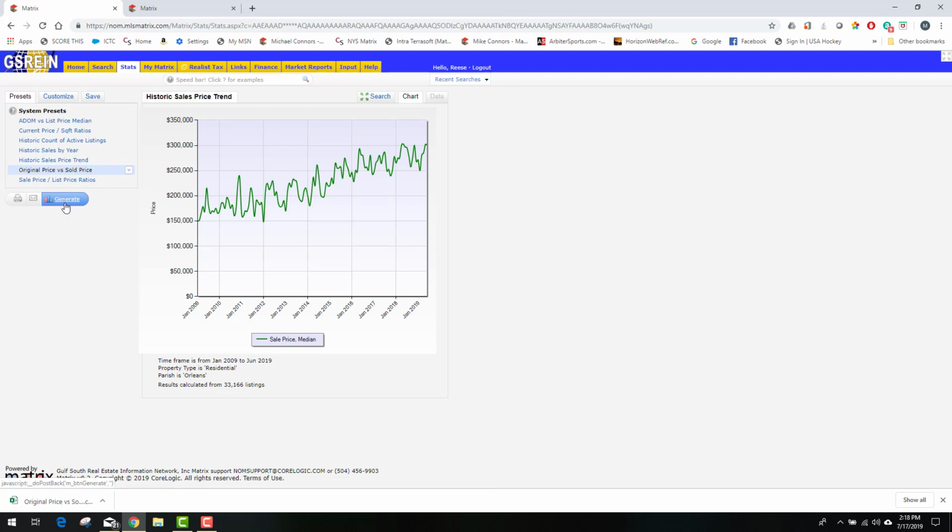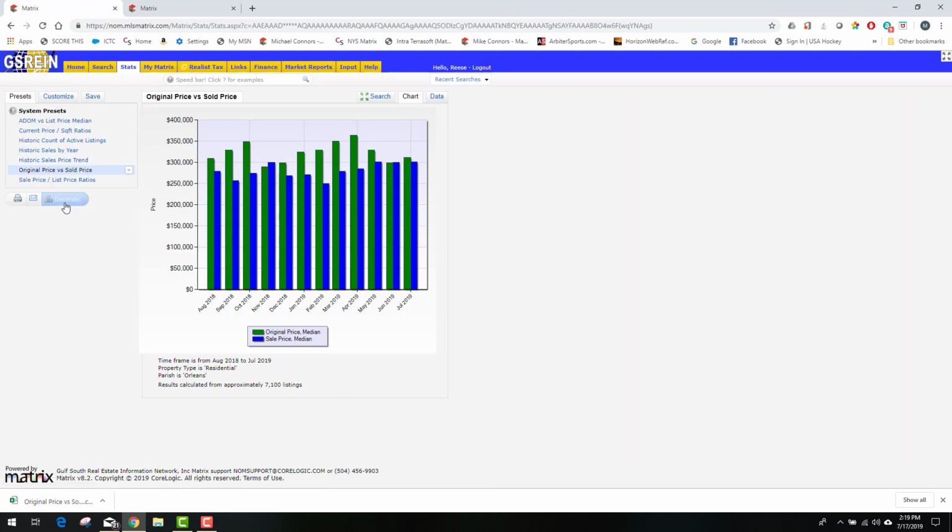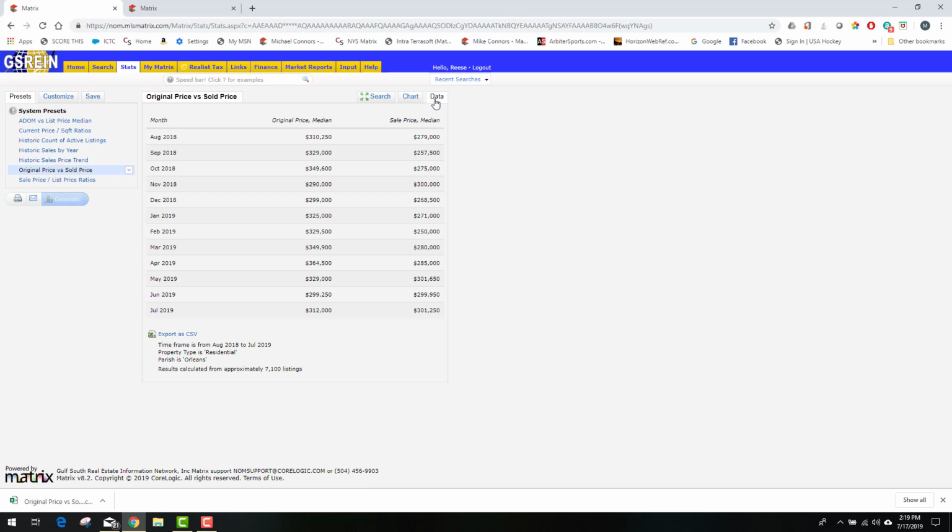Next up, we're looking at original price versus sold price, and this simply takes the original price median and compares it to the sale price median. So again, it's taking the original price, not the last listing price, but the first listing price that was entered upon input. And it's reporting on the sales within the past year. So again, comparing the original price to the sale price. Once again, we can review that in the tabular data as opposed to the chart format, whichever you prefer.